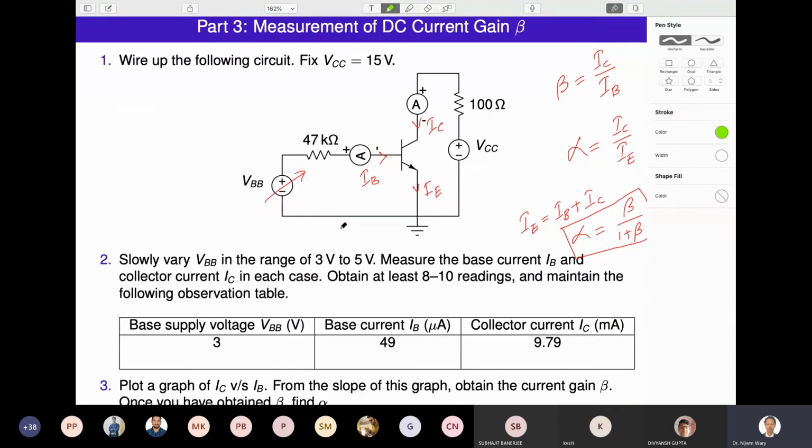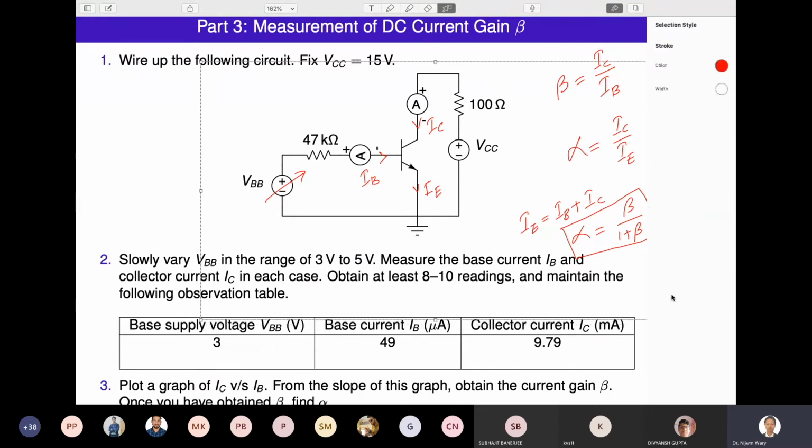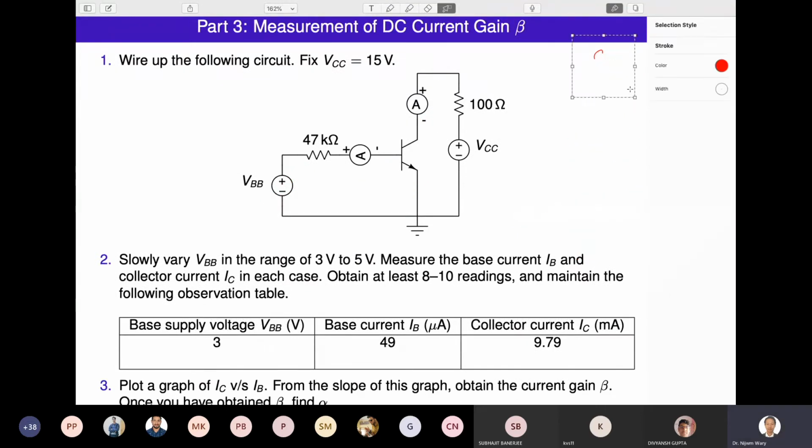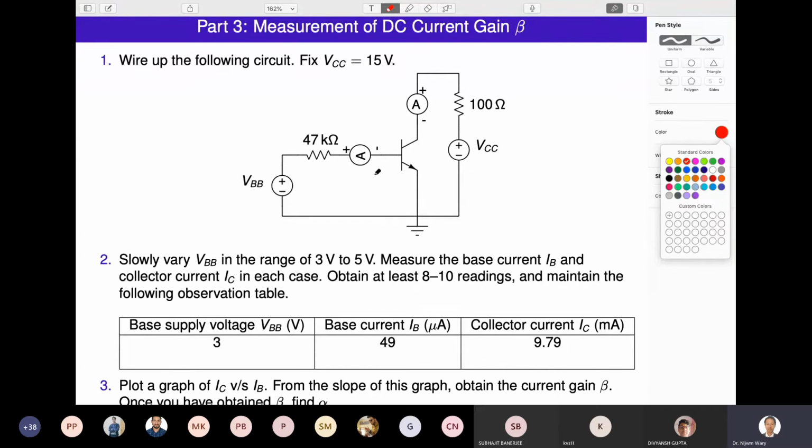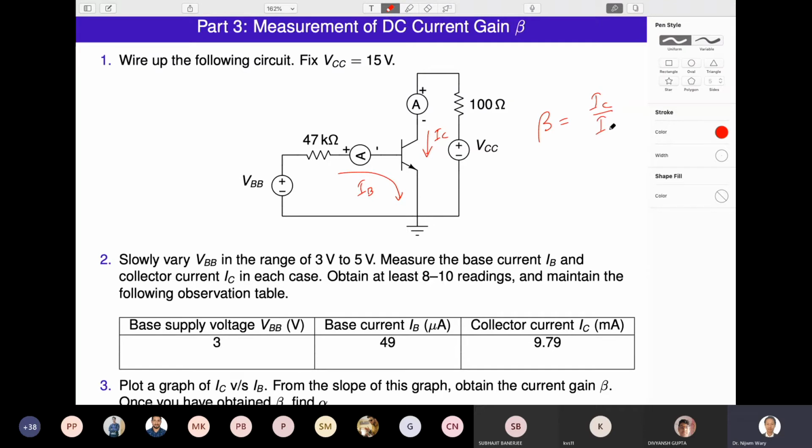And finally, you're supposed to measure the current gain. So let me delete and explain once again. What is this current gain? Basically, the current gain is the ratio of this current IB and IC. That is my beta, right? So if I call this IC and this IB, then beta equals IC by IB.